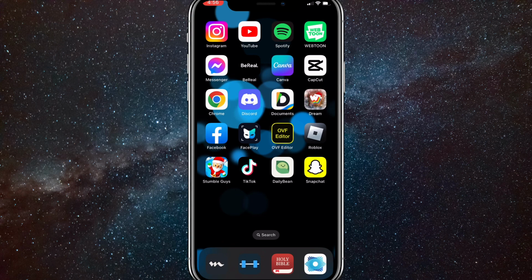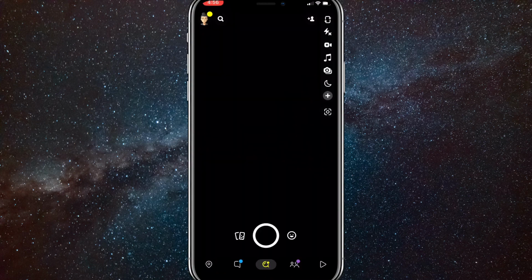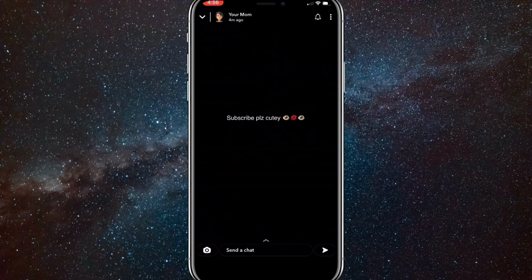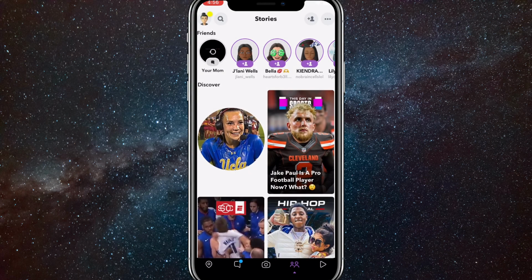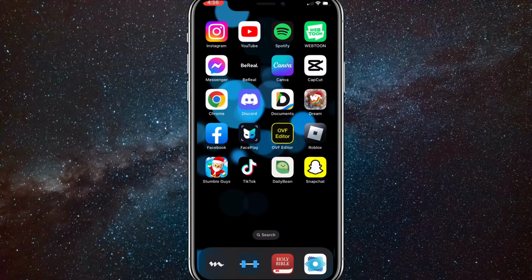So head into the Snapchat app. And then once you head into the Snapchat app, log in. So once you log in, you'll see that you still haven't opened the story. It says that you haven't opened it or seen it. And then if I look at it, then it tells me I can replay the story. But as you can see, it didn't send any notification or anything like that to the person that I screenshotted the story of. So I hope this video was helpful.